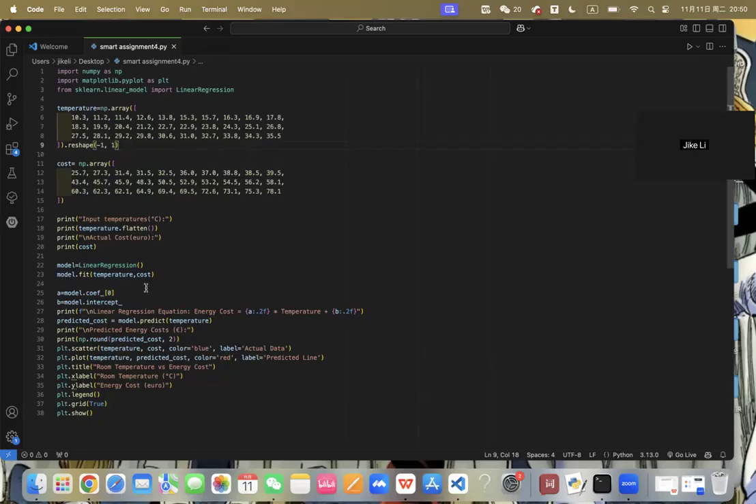To show the equation, I set that a is the slope and b is the intercept. Then I print the energy cost in equation form, because it can be clearer for users to see. Then we can use the predict function to predict from the whole temperature, and it can output all the predicted data of the energy costs. We can use a scatter plot to show them.